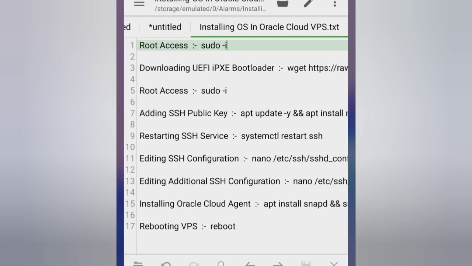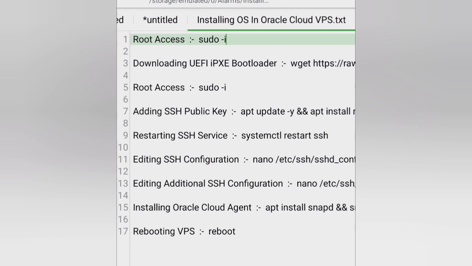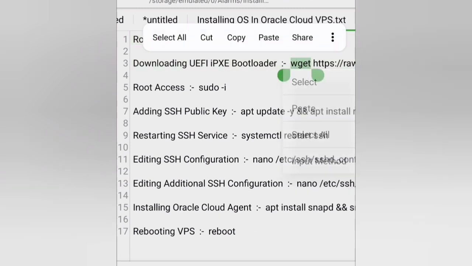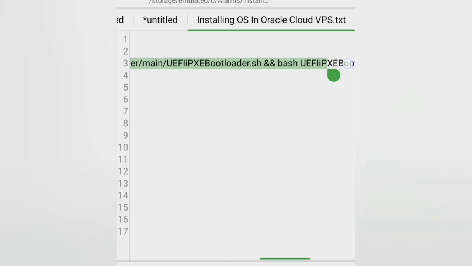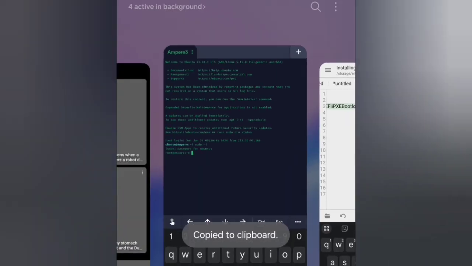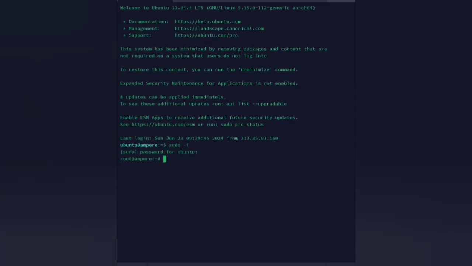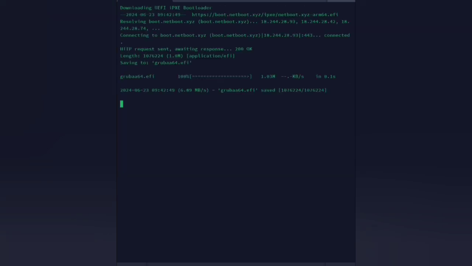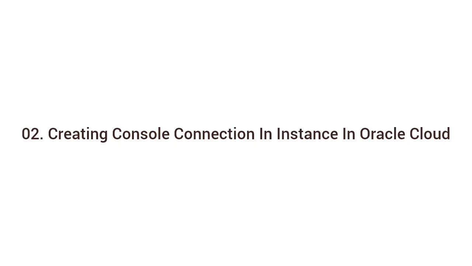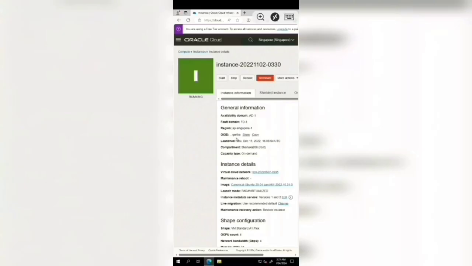Go to Installing OS in Oracle Cloud VPS text file. Copy downloading UEFI IPX bootloader command. Go back to VPS. Paste copied command and press enter. Next we need to go to Instance Details page in this VPS. Creating console connection in instance in Oracle Cloud.